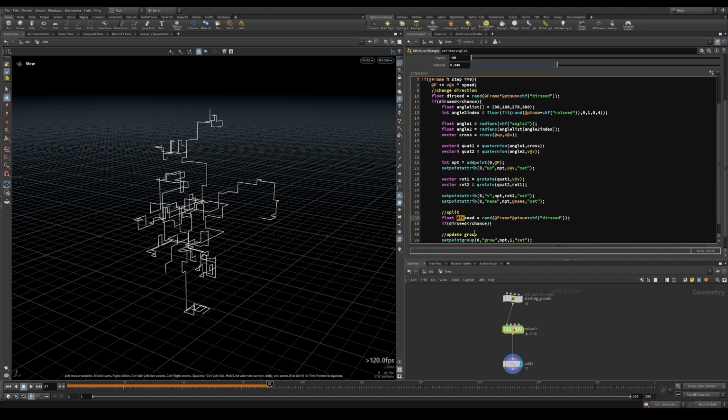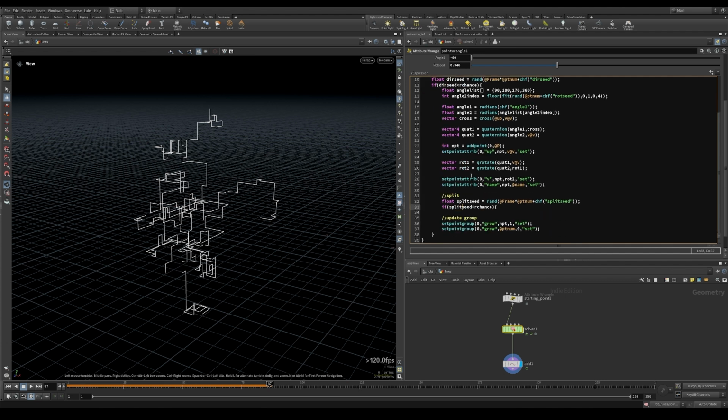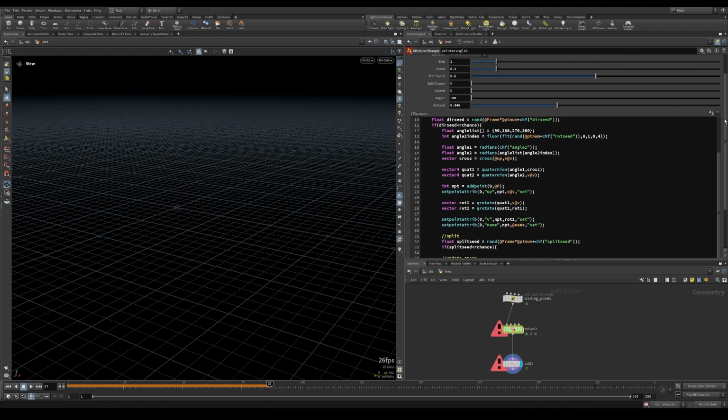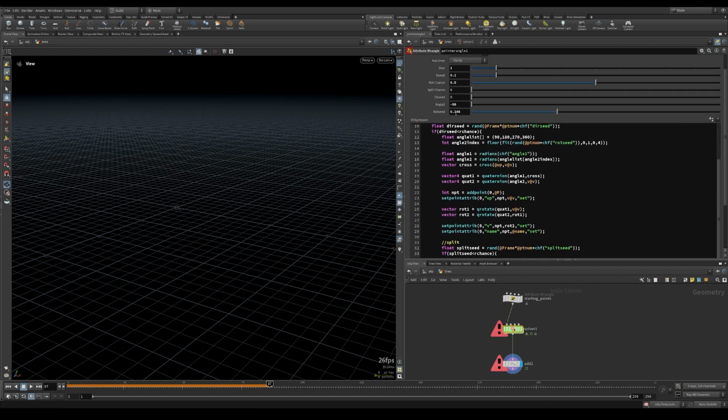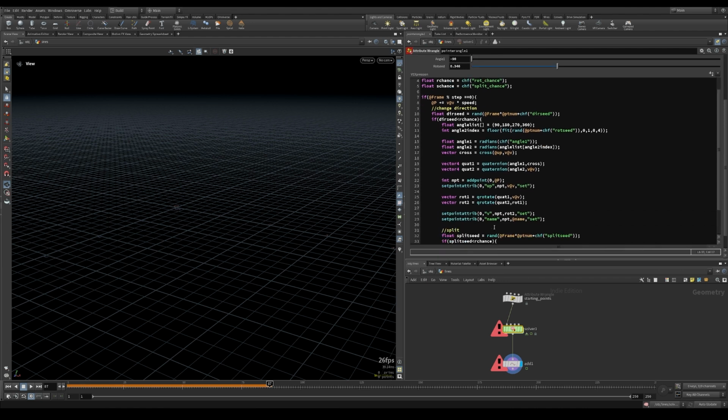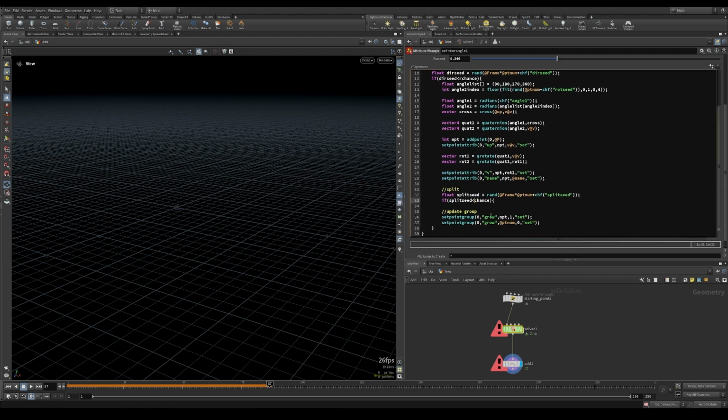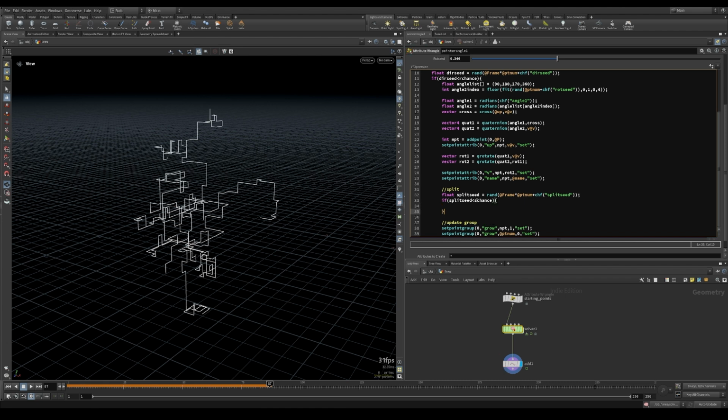So this will be called split seed, and also rename this channel. Frame and ptnum are fine. And here the condition will be if the split seed is less than not the R chance, which was for the rotation, but this other one, which was S chance. So S chance. If this is true, the splitting will happen, otherwise it won't.